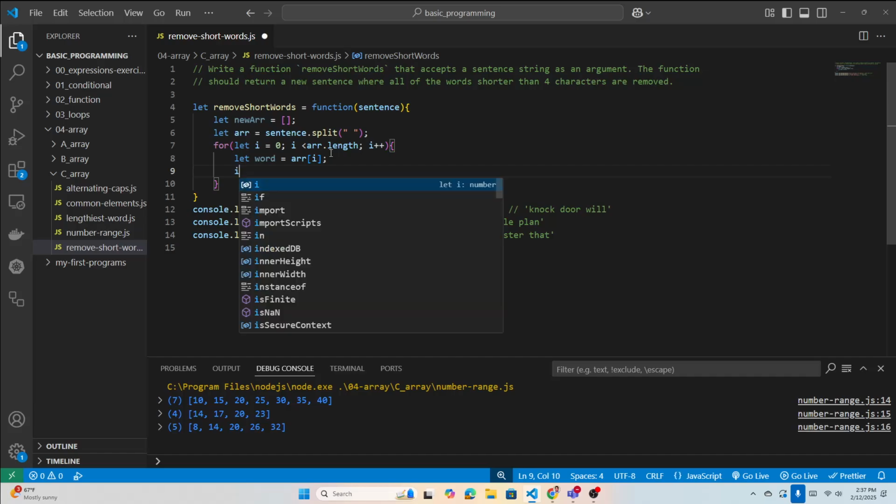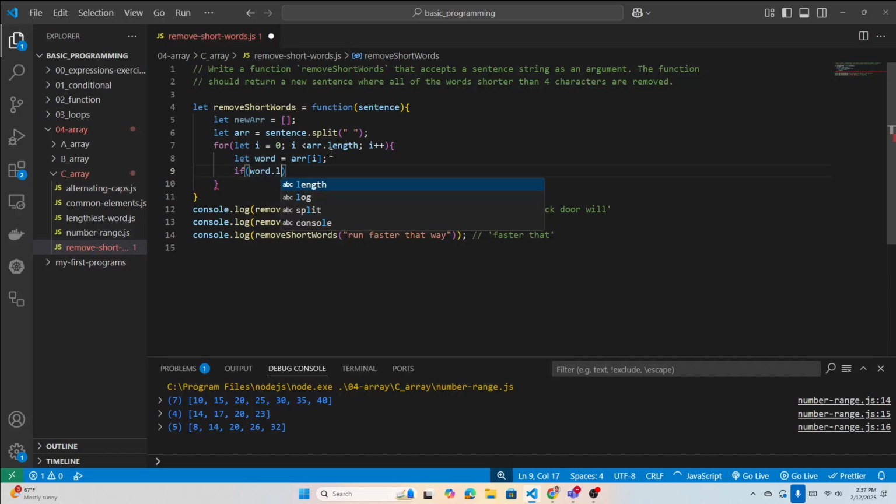Next I'll check the word length. The question says a new sentence where all the words shorter than 4 characters are removed. So I can check if the word is shorter than 4 characters, but I have to keep the 4-character words also, right? Like I can remove this one, the u. So I'll say word.length is greater than or equal to 4, then we're going to keep that.